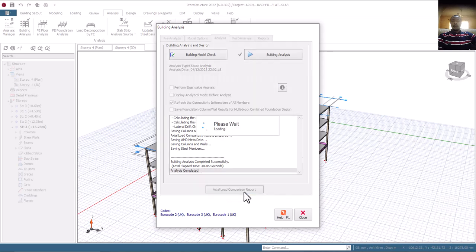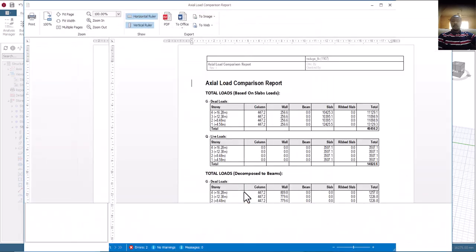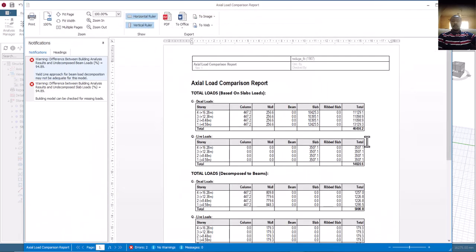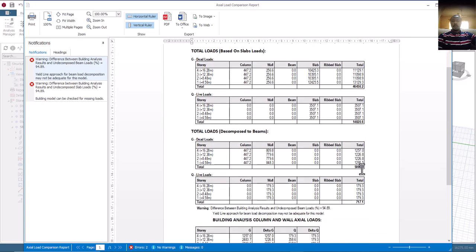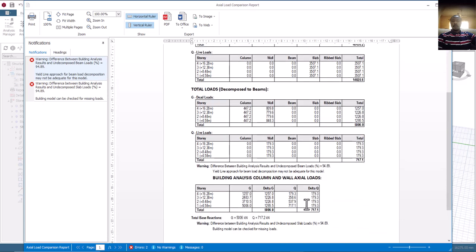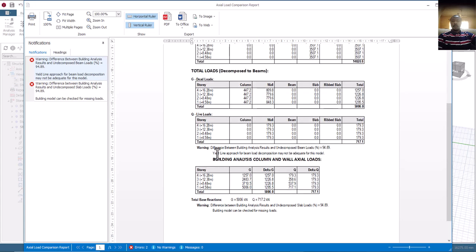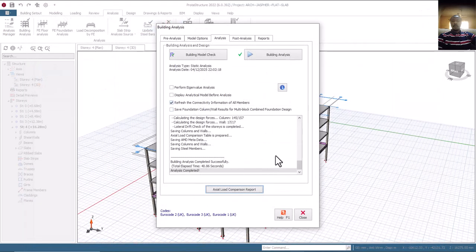So let's now see the axial load comparison report. Let's see the report. So you can see the report. You can see the dead load, and for the live load, you can see it here, and the total load, everything here. And if you look at what we are having here, it says yield line approach for beam load decomposed may not be adequate for this model. So can you see it now? Likewise, we have a write up here, so no problem. I'll just click on OK.